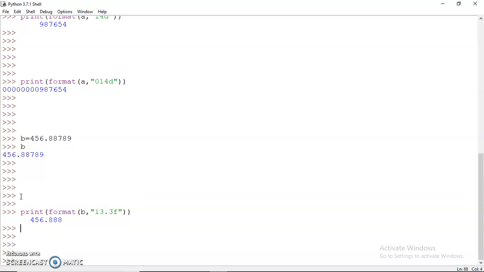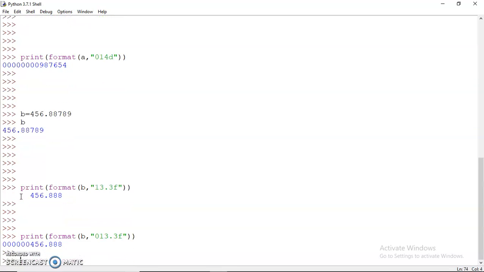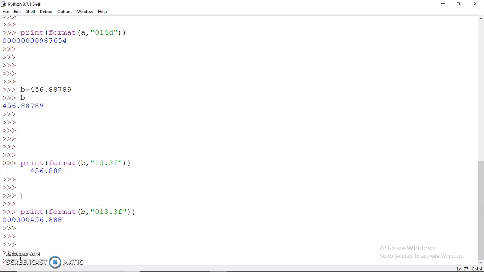Now I can again print this format and use a 0 here. So can you suggest how many zeros would be there here? Okay, you just predict and we'll see. So we have 1, 2, 3, 4, 5, 6 zeros. So 6 zeros, 4, 5, 6, 3 digits more, 6 and 3, 9. One place is taken by the decimal and 3 after the decimal.